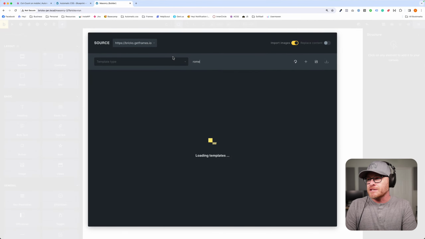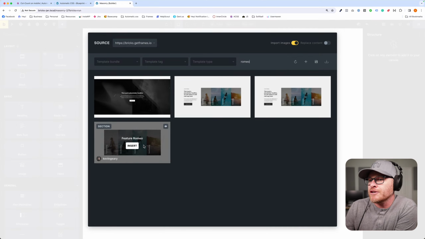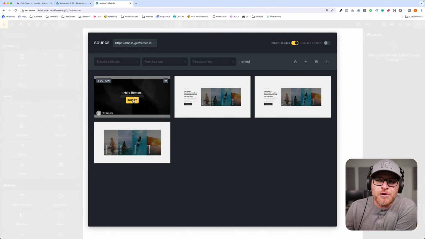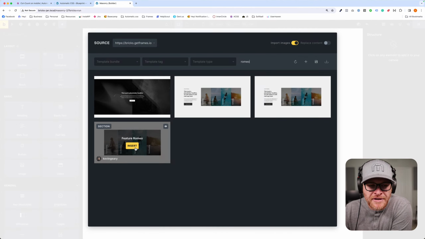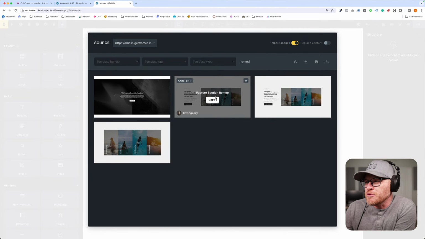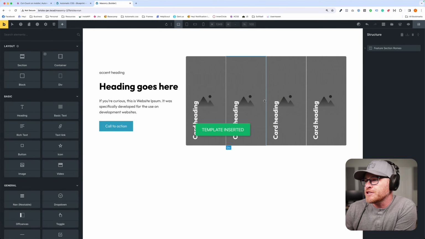Section Romeo, I'm just gonna put in Romeo. You're talking about these. You're talking about Hero Romeo, or are you talking about Feature Romeo? You didn't specify, you just said Section Romeo. I assume you're talking about this one, but I'm not sure because this is not supposed to have a gap between the cards. So feature section Romeo.